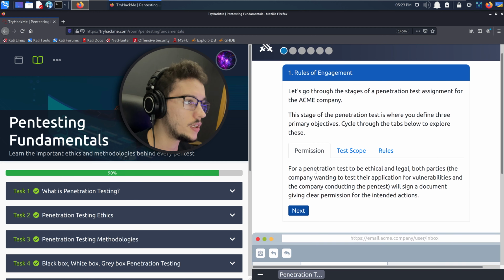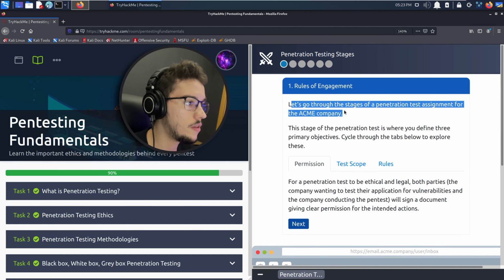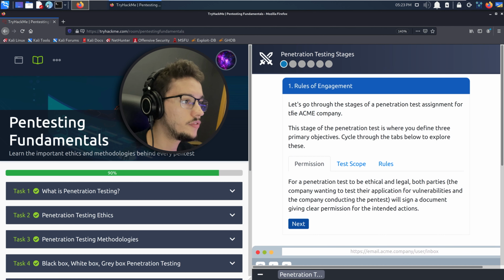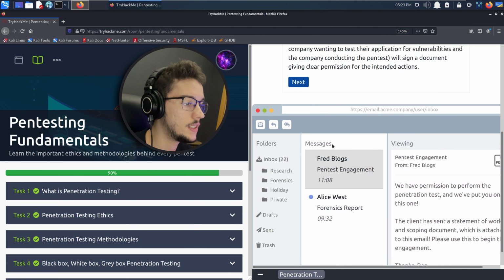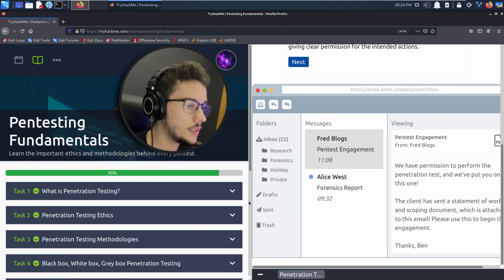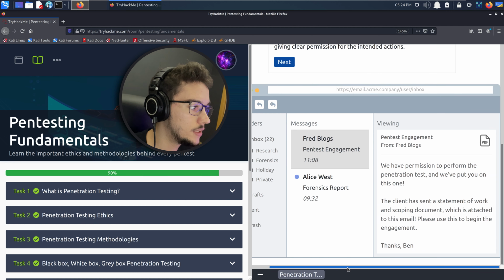This is really cool. Okay, so rules of engagement. Let's go through the stages of a penetration test assignment for the TryHackMe company. So what I understand by this is that they are trying to make us do this assignment with them. So we are going to click next and view the different phases.